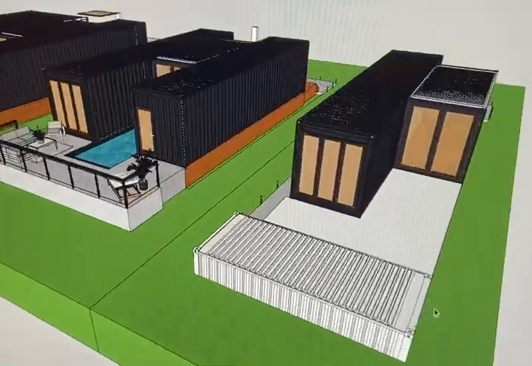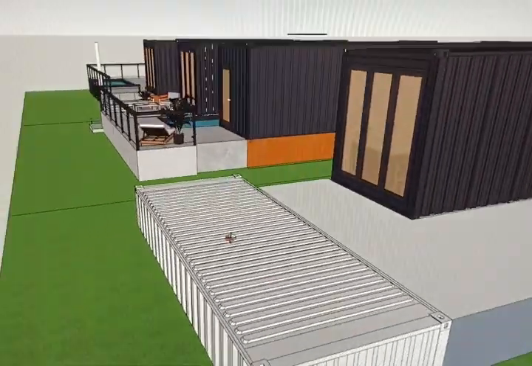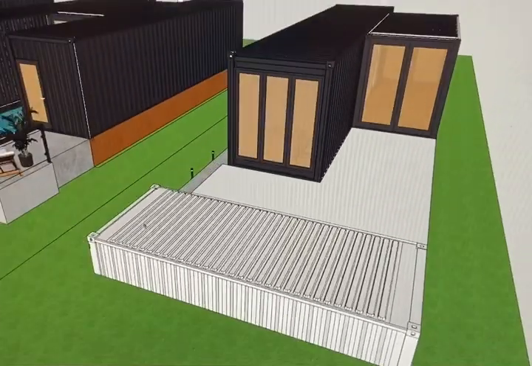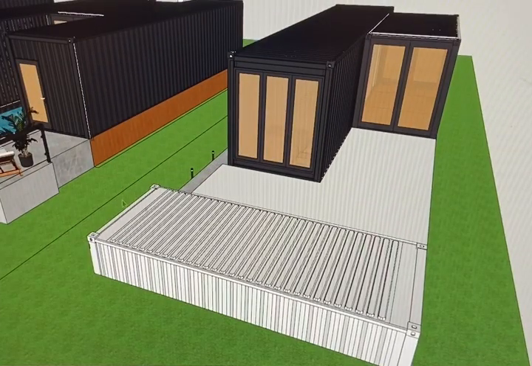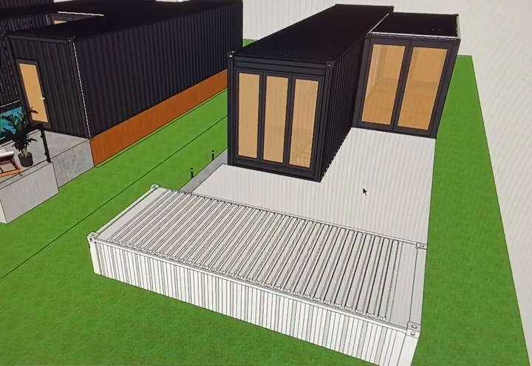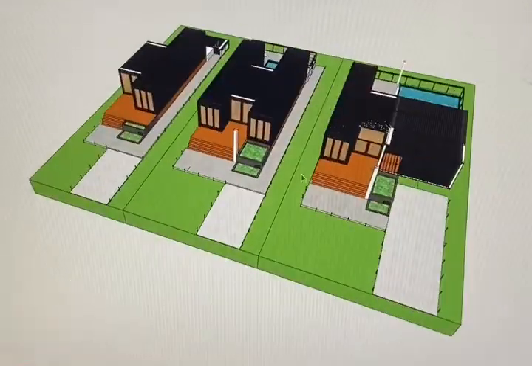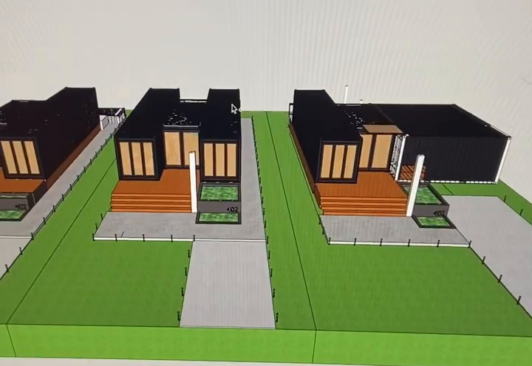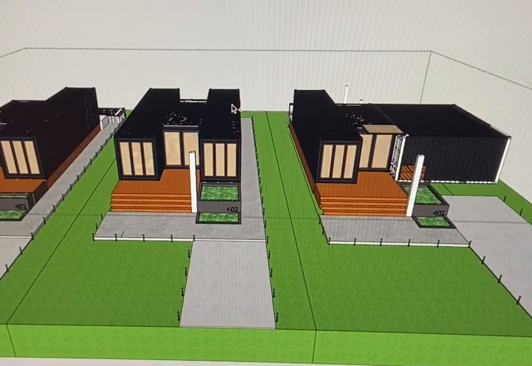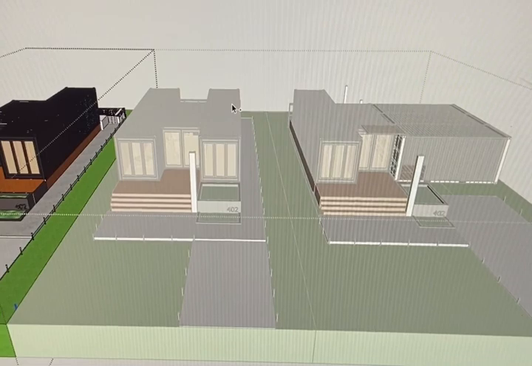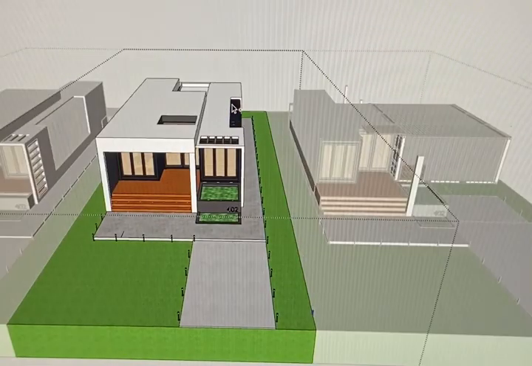So this one's still in progress for the tiny home. That's going to be the half in-ground shipping container pool. Pretty neat concept. All right, so let me add back all of my roofs so you get an understanding of how I engulfed my containers.